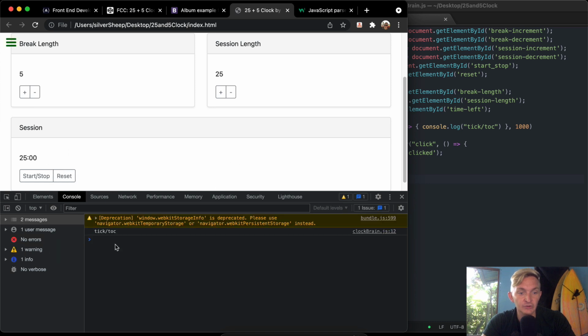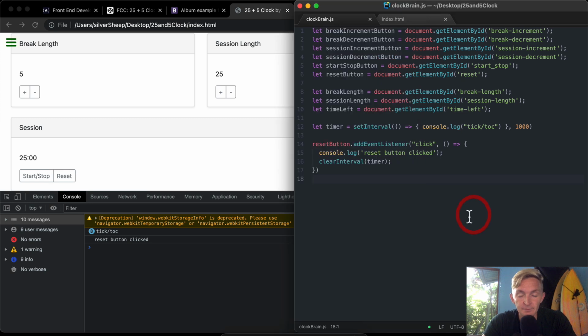So to show the difference, if we were to click the start or stop button, it doesn't make a difference. None of these buttons change whether or not it's clicking. But if we hit the reset button, you'll see that the timer has stopped. Cool, so now we have a reset button.